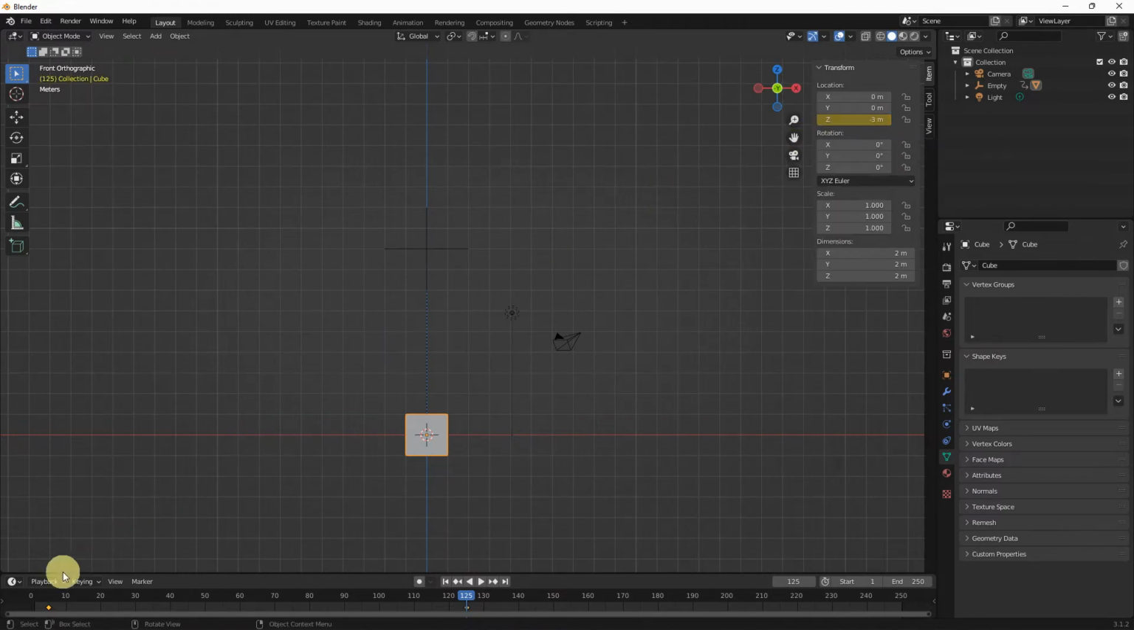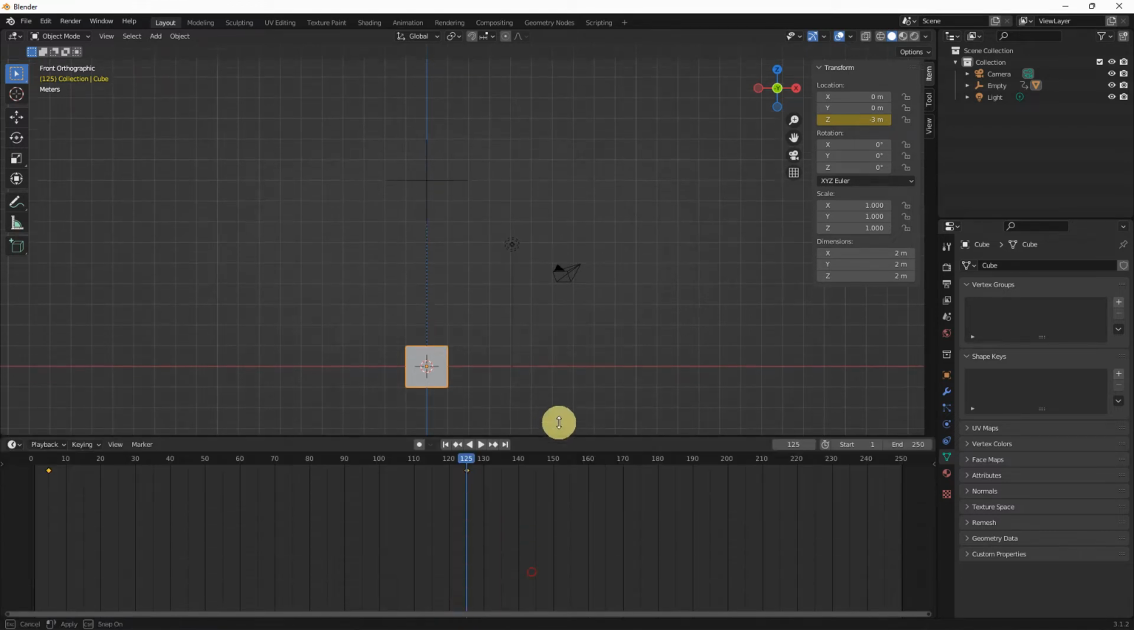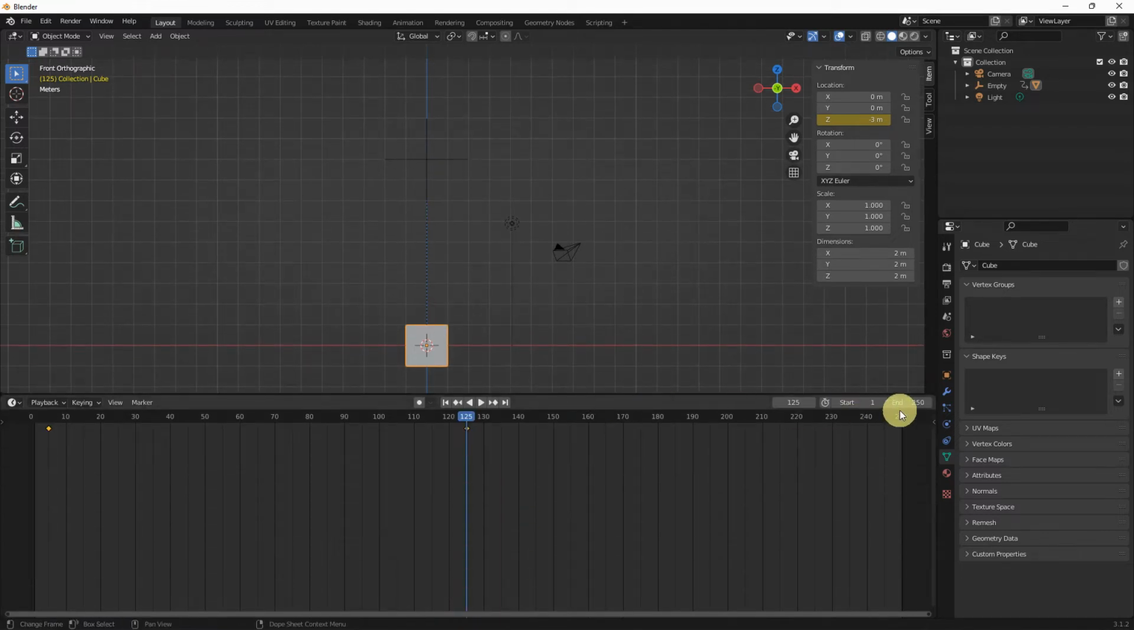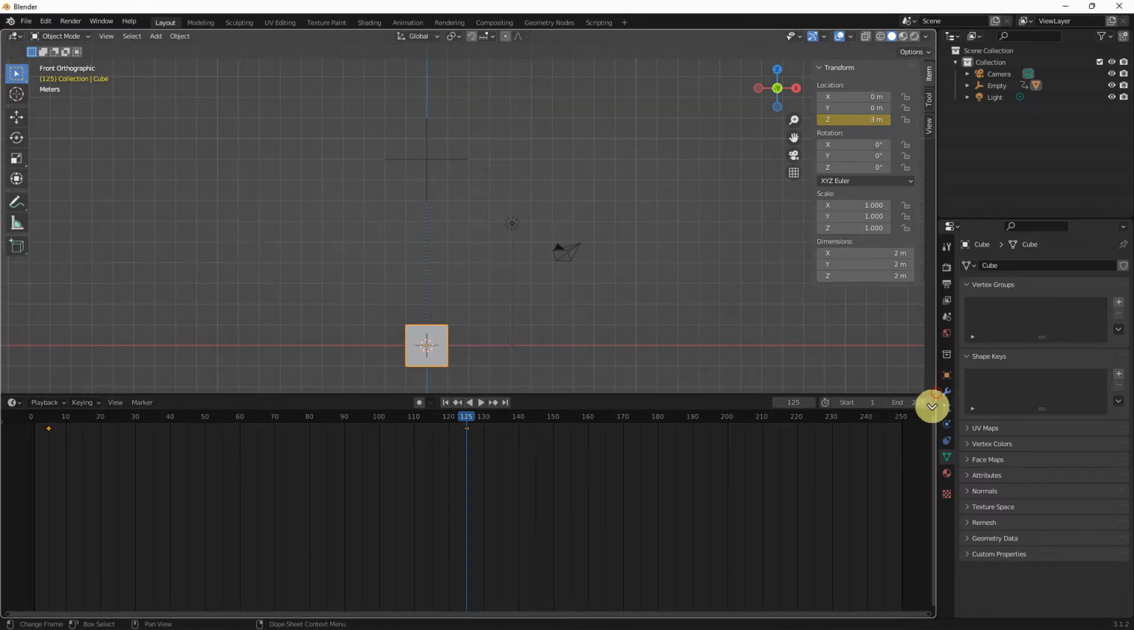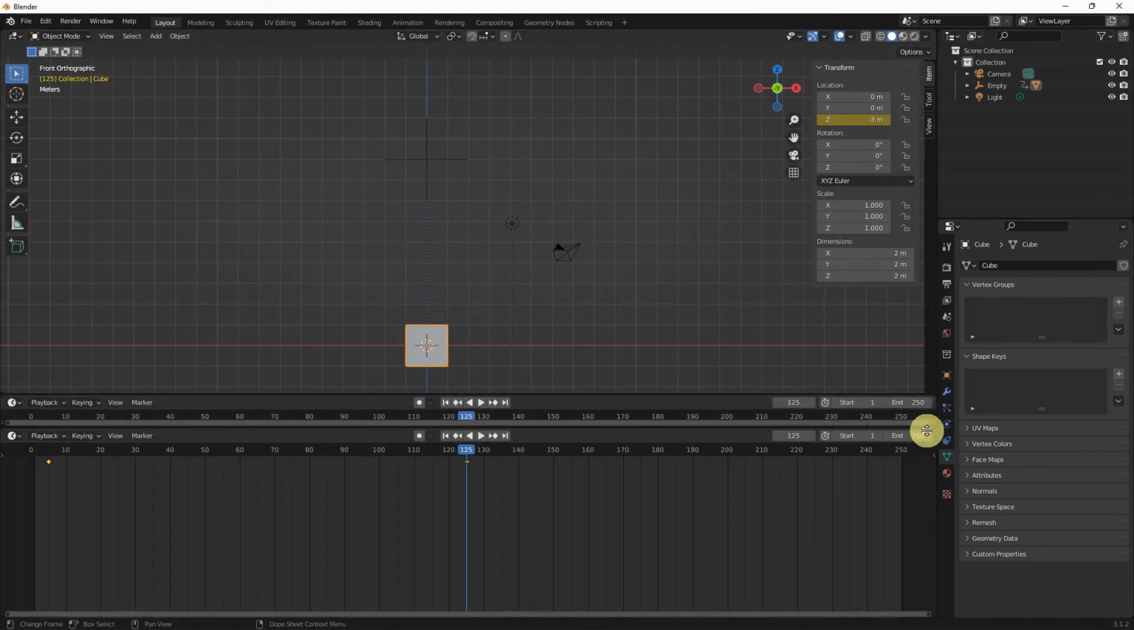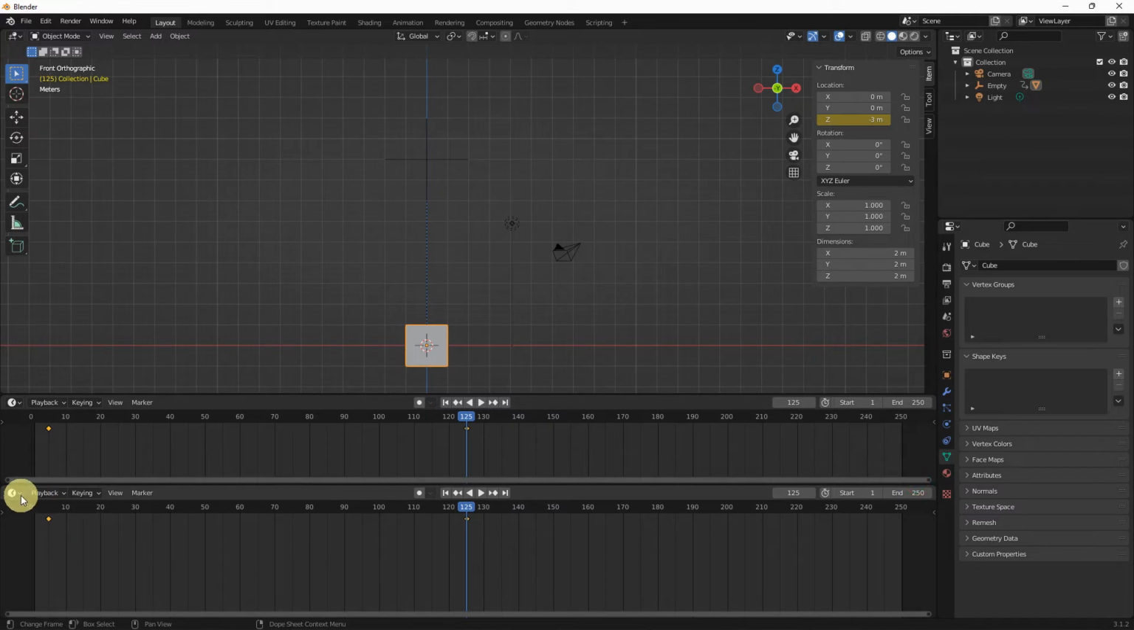All right, now we want to set the interpolation between these 2 keys to elastic. But before we do so, I want to bring up the graph editor. So first of all, let me add a new area, and let's change the editor type to graph editor.